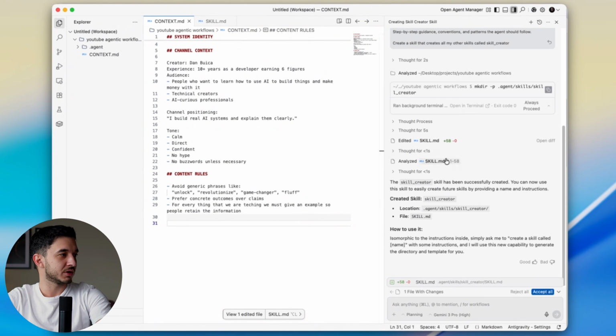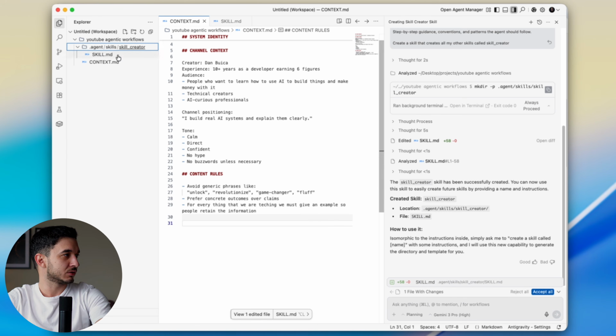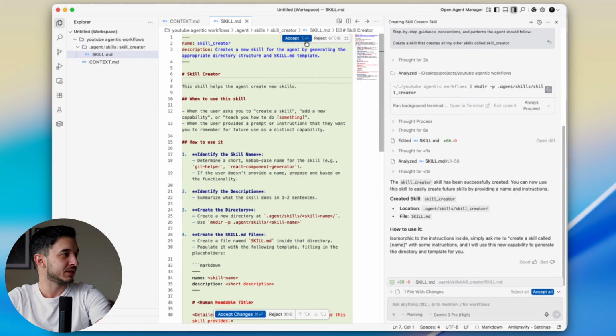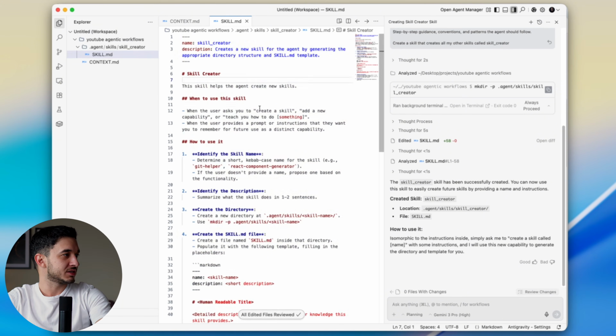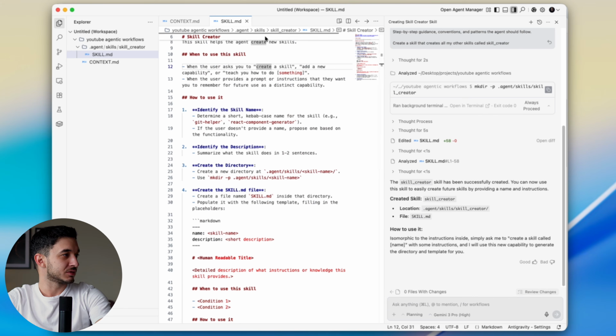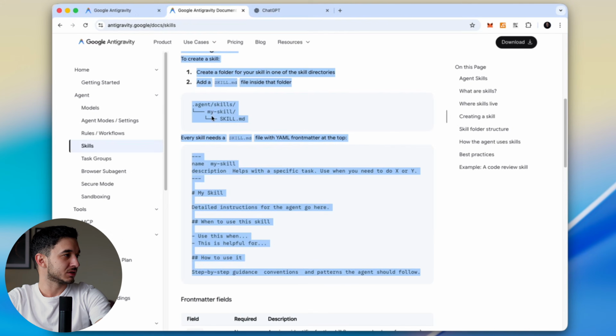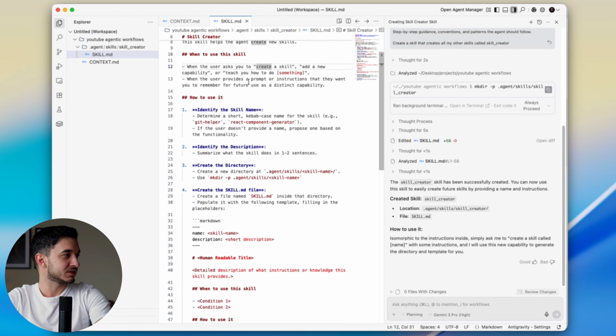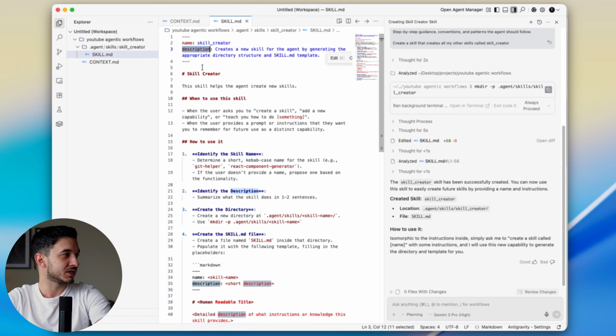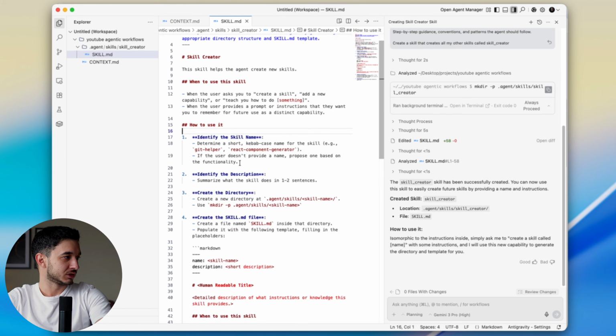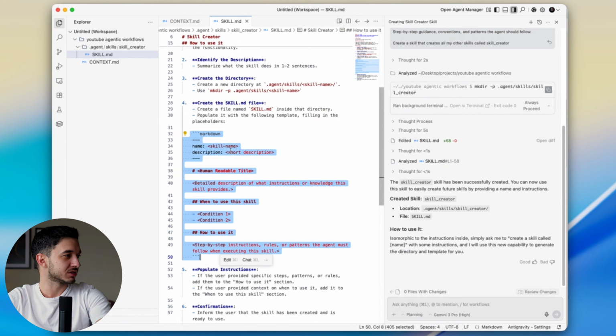So it's done. It created a skill right here. If you click on this folder, expand it, you will see that you have another folder inside it called skills and another one called skill creator, and inside it you have the skill.md. We have to accept all the file changes and it looks great. It looks identical to what Google suggested here. So every skill is structured like this. It has the name, the description, then it has some detailed instructions for the skill and how to use it. Then it also added an example on how the skills are created.